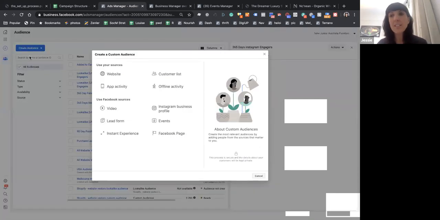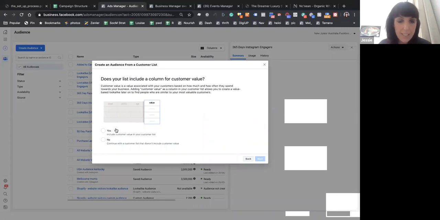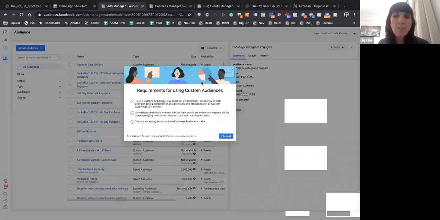So custom audience, the same. Custom audience is just all of these people who are related. And this is where you would click on customer list, and then you just click next. I would just select no, unless you have the data about what money they've spent in the list. So you just click no, and then you need to accept the terms.